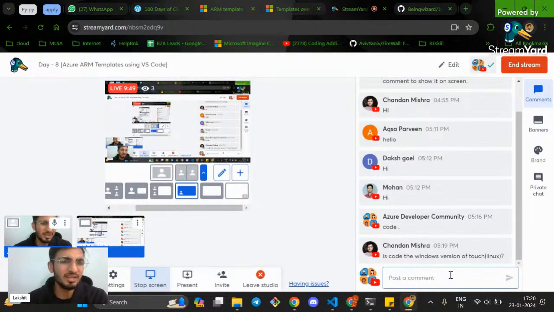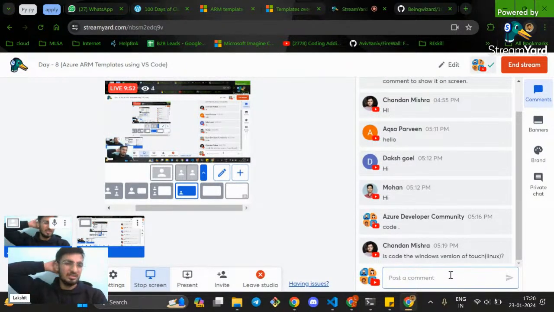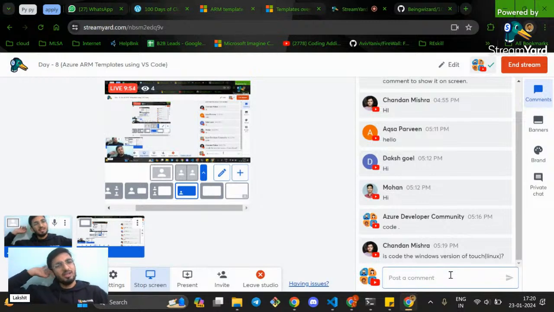Yeah, you can always, if it is Linux, then you can always use touch a.txt. Yes, it is similar. It is touch a.txt, p.txt, whatever you want to do.